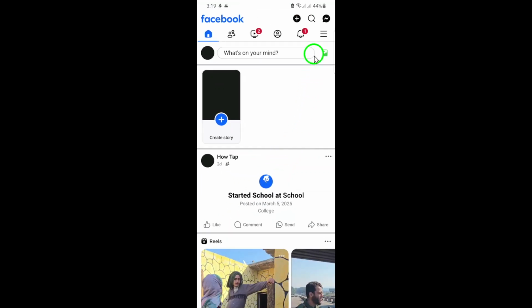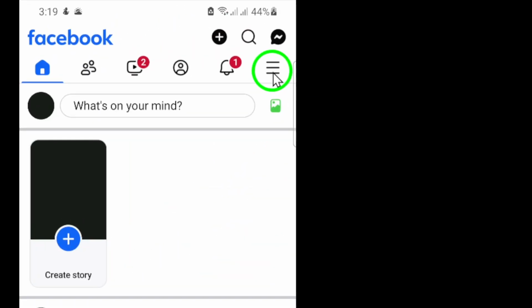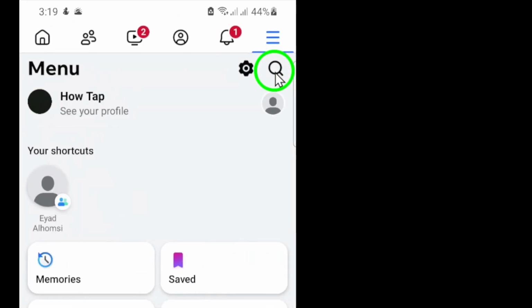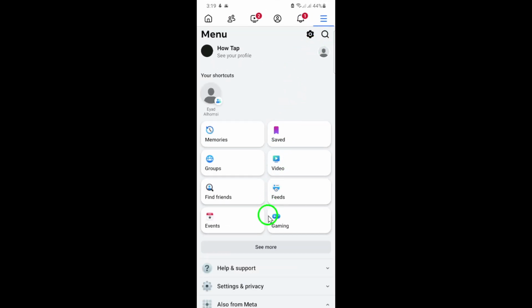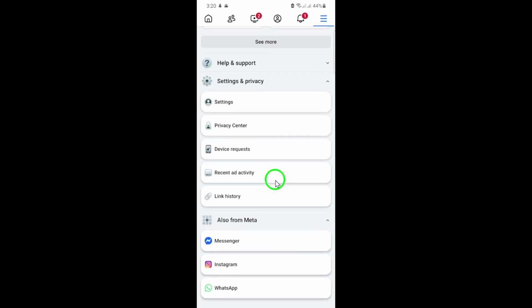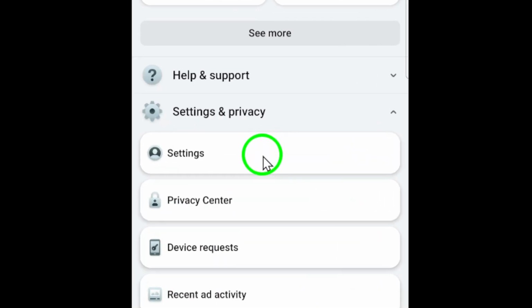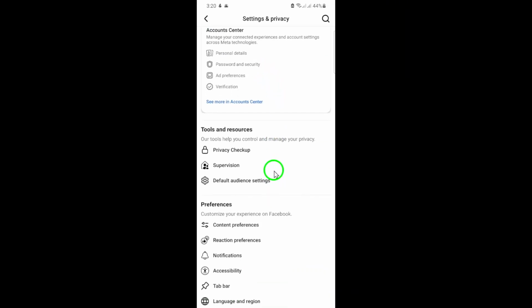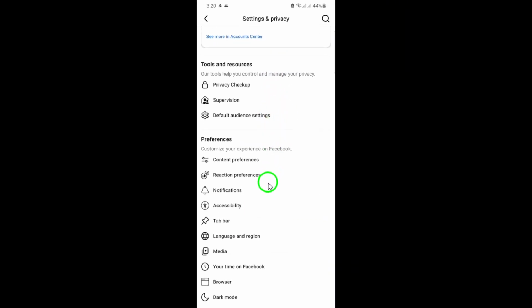Once it's loaded, look to the top right corner of your screen and tap on the three horizontal lines, often referred to as the menu icon. Next, scroll down until you see the option labeled Settings and Privacy. Tap on it to expand the menu, and then select Settings. This will take you to a page filled with various options for managing your Facebook account.